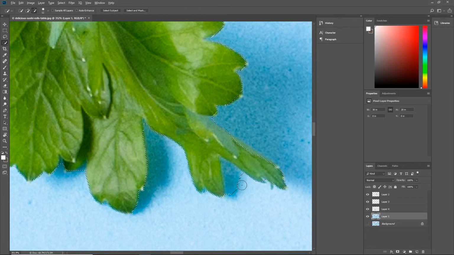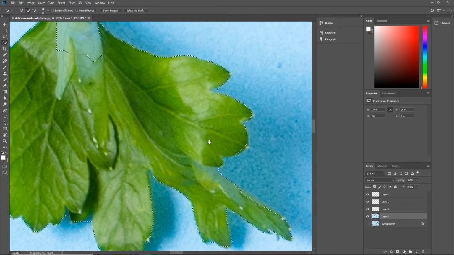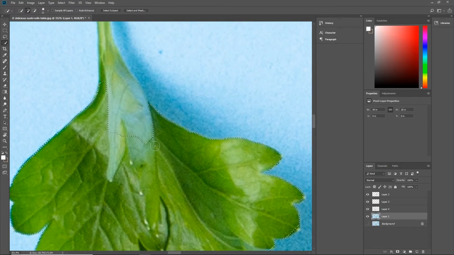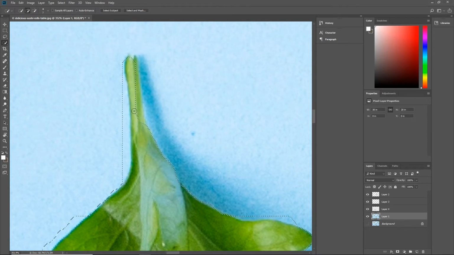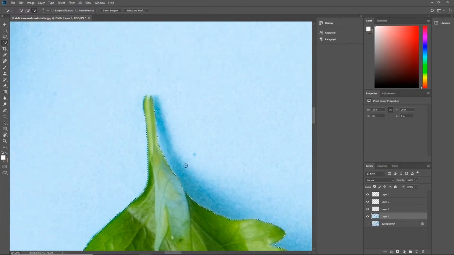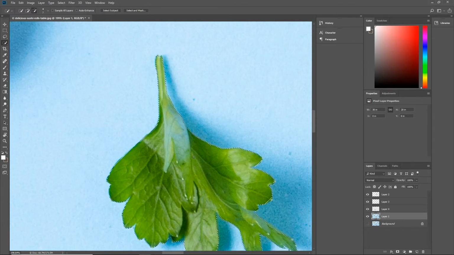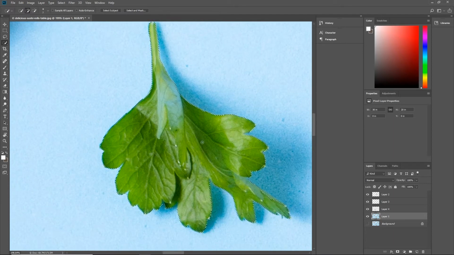I will hold Alt and get rid of this like so, and yeah, so basically you have to create some kind of selection like so, and I will make this smaller and continue like this. And yeah, so right now I will check whether this is fine. I think that it looks fine.